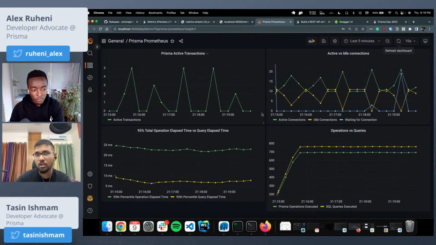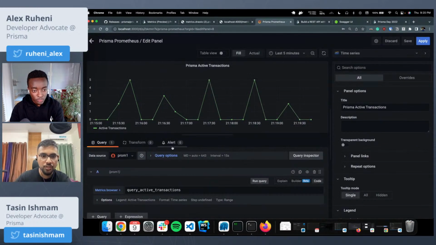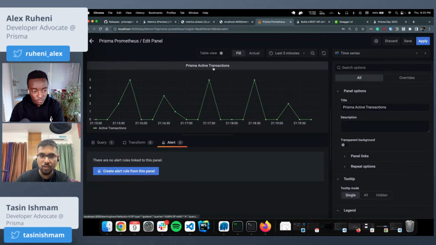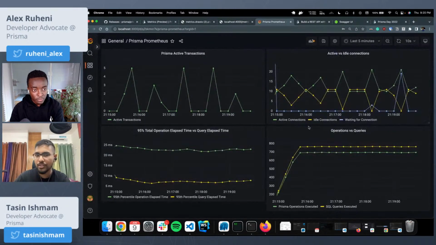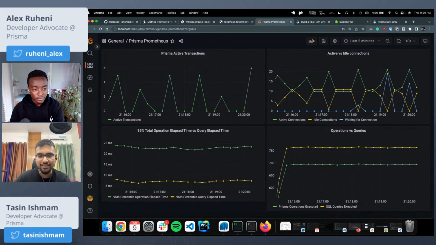But there's also other things. You can set up alerts. So what you could do is say, I want an alert that will notify me anytime the number of active transactions goes above like 15 or something. So you can set up rules and alerts, and those alerts will get triggered automatically. That's another cool thing you can do, but that's not something we'll cover for this demo. Yeah, so that's kind of it. That's what metrics is in a nutshell.